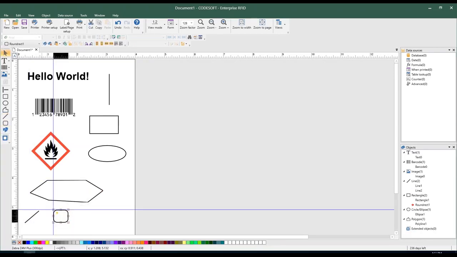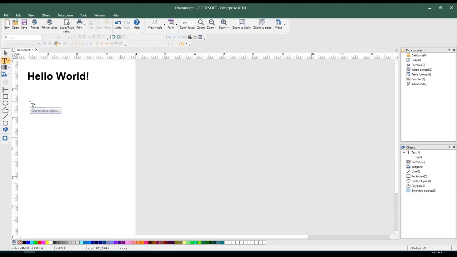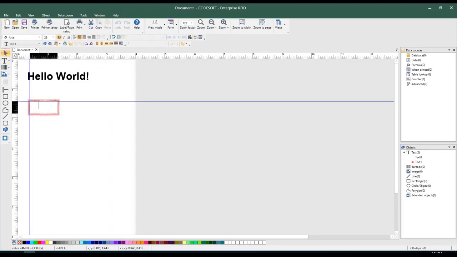Now, each of the objects that I just added, we can double click on those, increase the line size, or make it more narrow. You can also fill in squares, circles, ellipses, polygons, and round rectangles with a solid color. I'm going to create a bit of room on this label, and then we'll go through the alignment features. I'll just add two more text objects to this so we can better see the alignment.